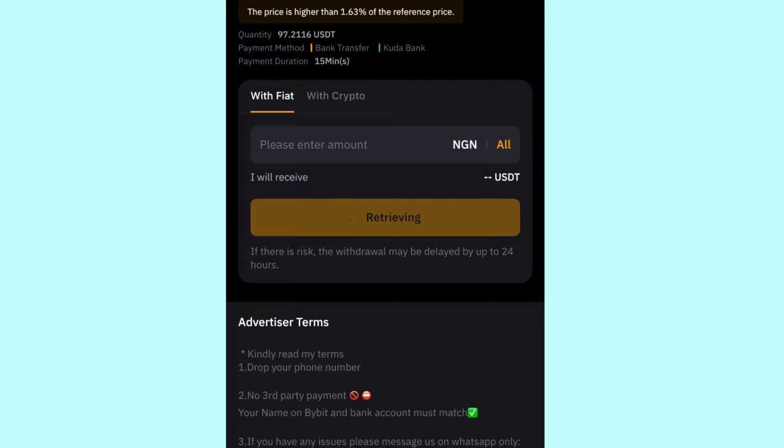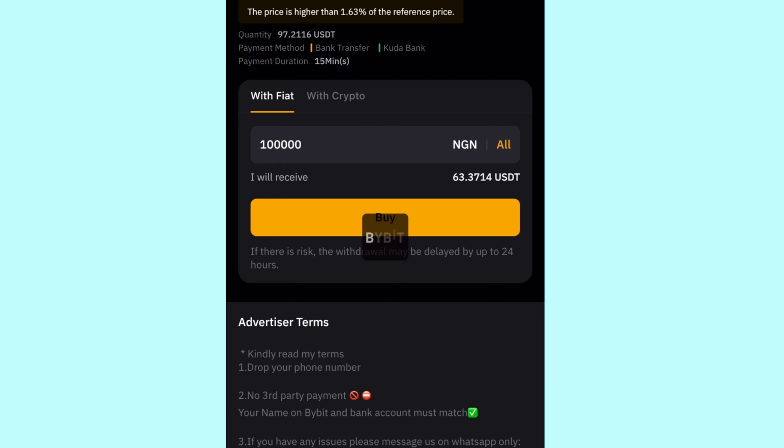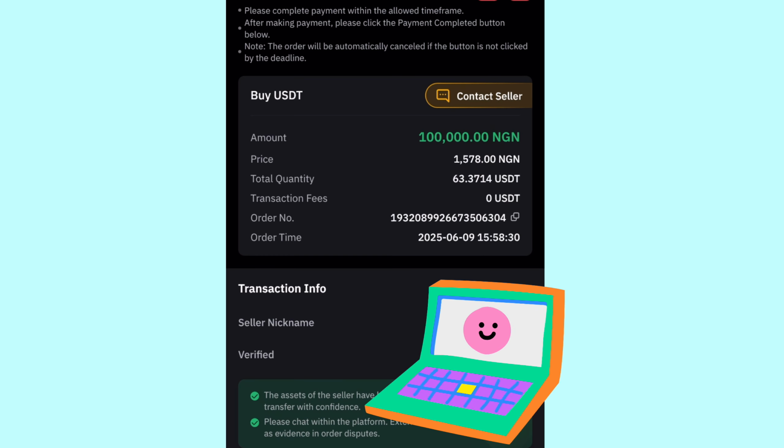Now, once you've gone through all this and you're able to verify that yes, this is the trader you want to use, you're going to type in the amount you want to invest here. Okay, so you now click on buy. So this amount is going to give you 63.3714 USDT.